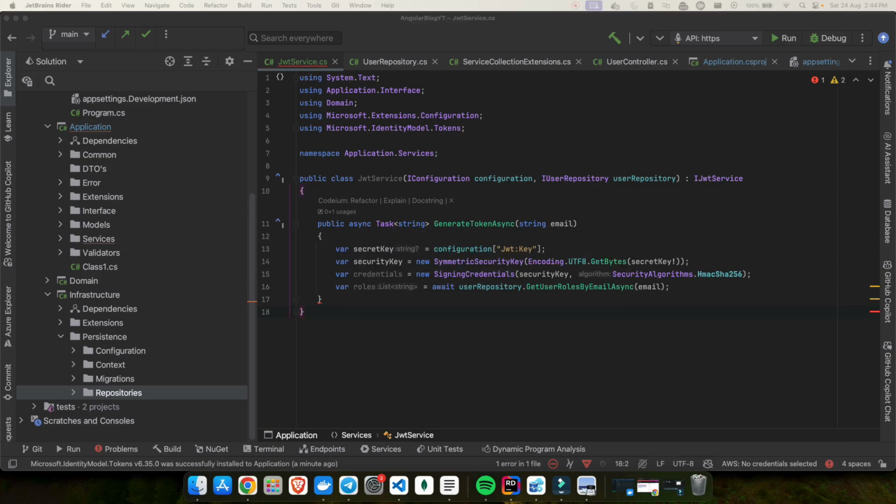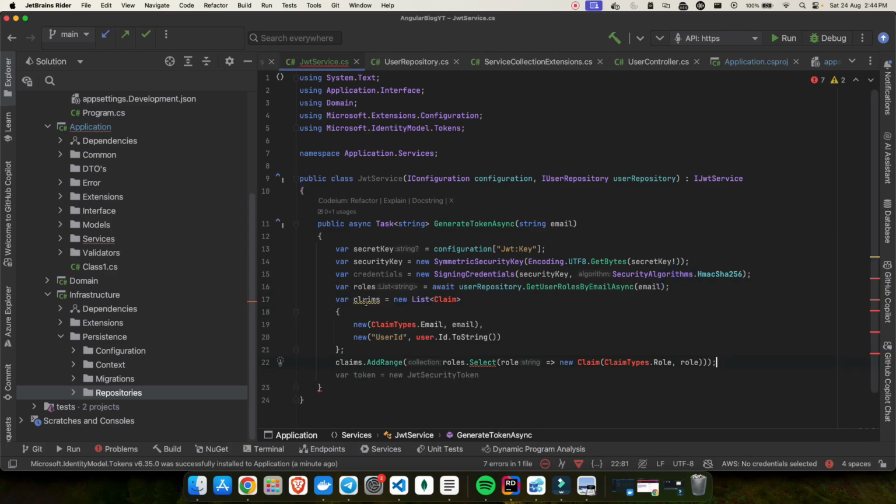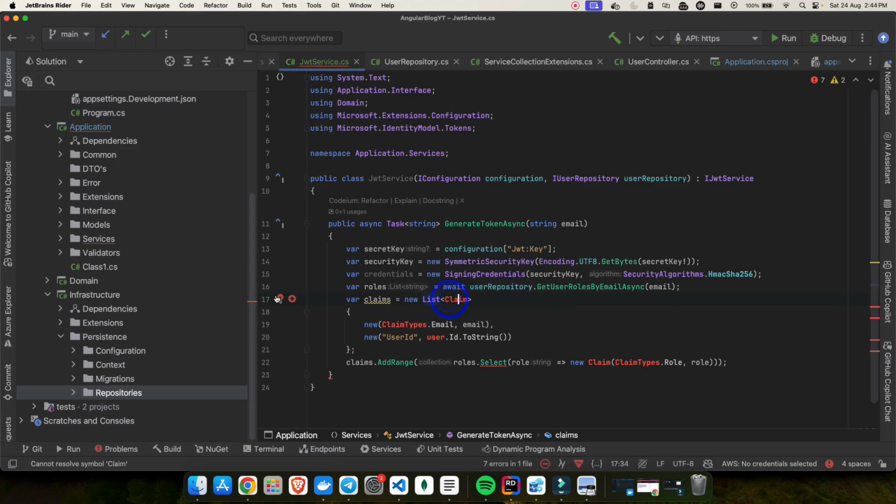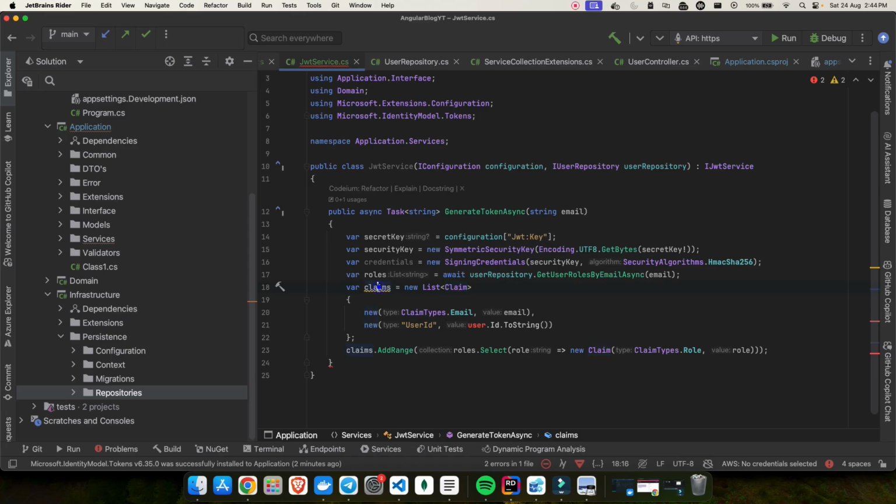Once I get my roles, I have to create my claims. To create the claims, this is what I'm going to do below. I'm trying to use this Claim, so let me import it. Import the missing reference, yes. Then inside these claims, I'm trying to create the claim type email.